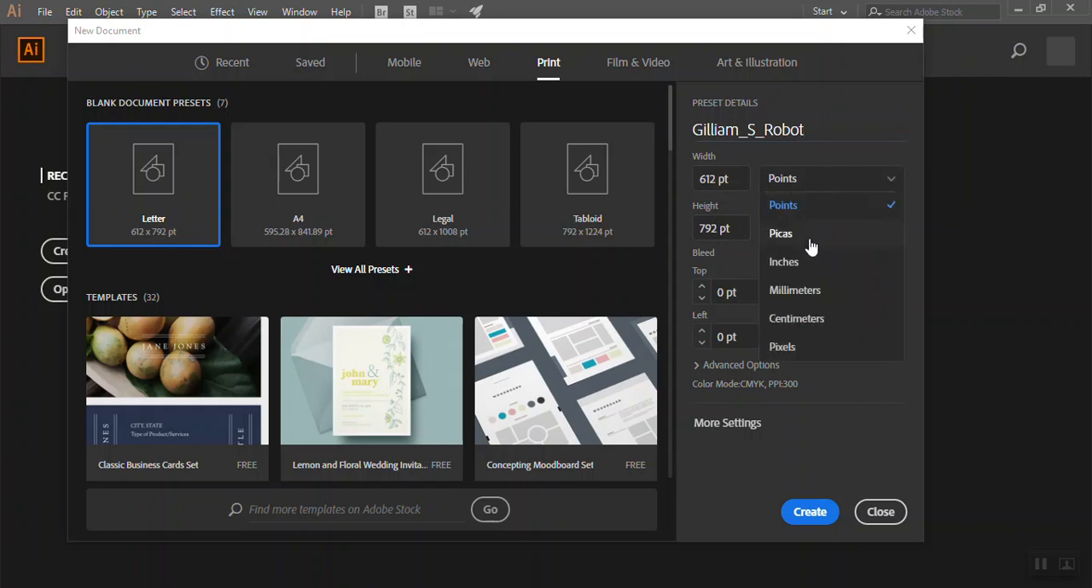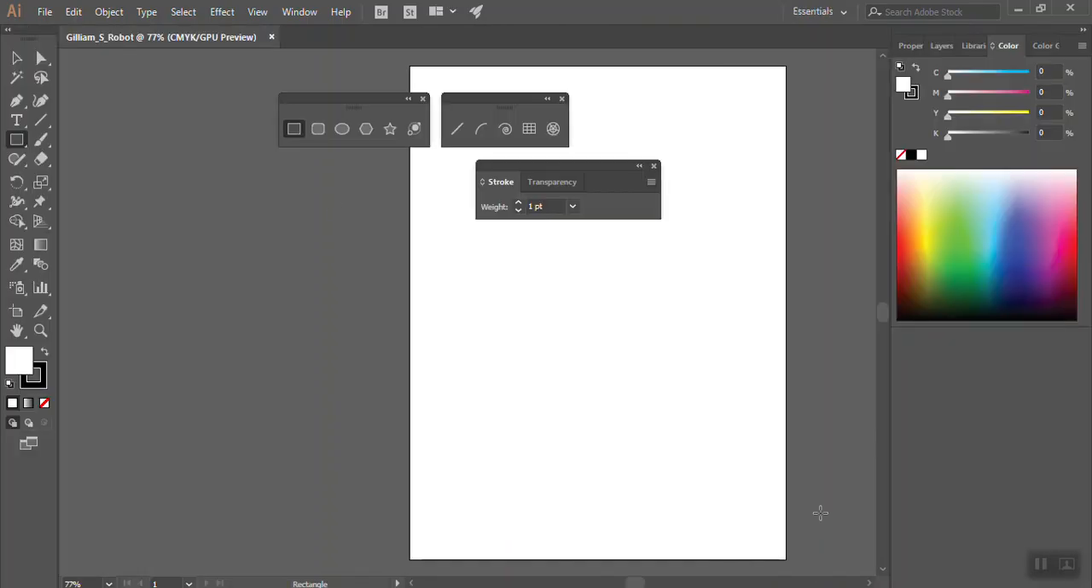I'm going to change it from points to inches by clicking and dragging so that you can see in this toolbar. 8.5 inches by 11 inches is your standard piece of computer paper. We're going to leave it in portrait orientation, but you could also change it to landscape orientation. But since we're doing a robot, we'll just leave it in portrait for the robot. We're going to leave the artboards at 1, and we're not going to touch any other settings for right now, and click Create. Here's your artboard.